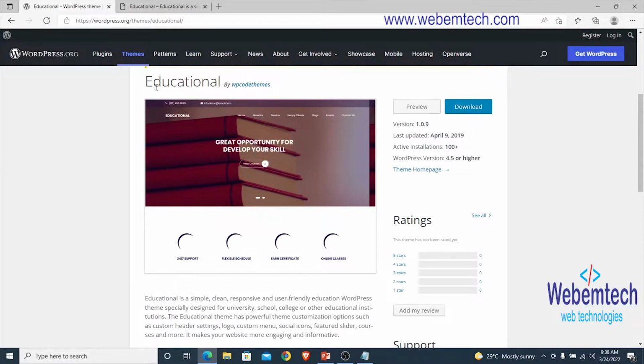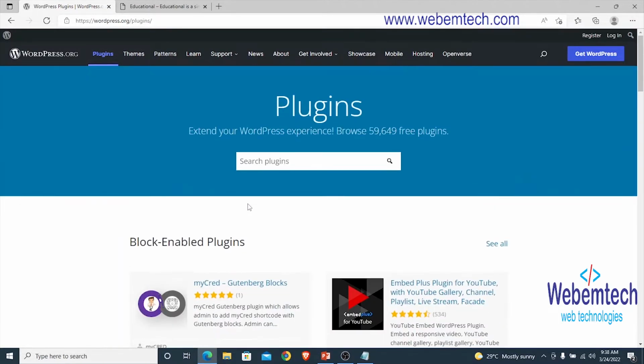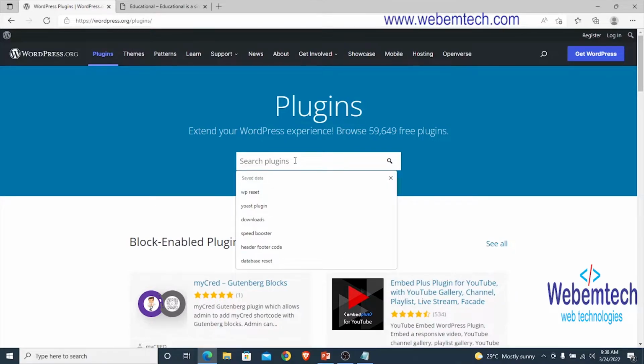So let's assume we want to download free WordPress plugins. We hover our mouse to plugins and click on plugins here. It's going to display some plugins. If none of these plugins suit what you want, you come to the search bar here and you can search by title or by category.